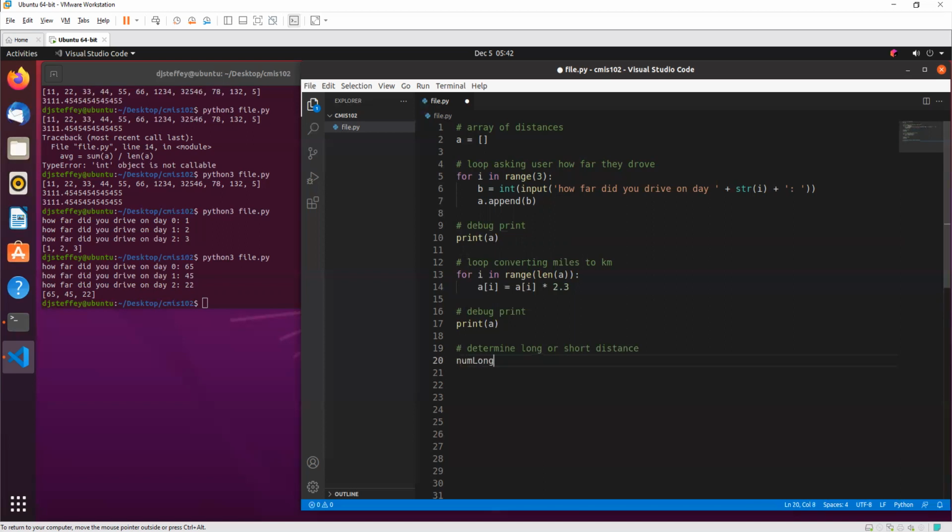So num long starts out at 0. Num short starts out at 0. Let's loop over the array. For V in A, for each value in A, if the value is greater than, let's say 50, then say long trip. Else, it's a short trip. And then we'll just print out the number of long trips and the number of short trips.